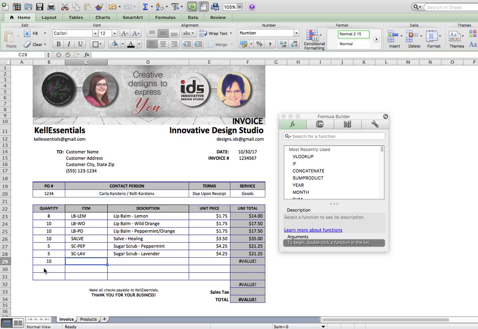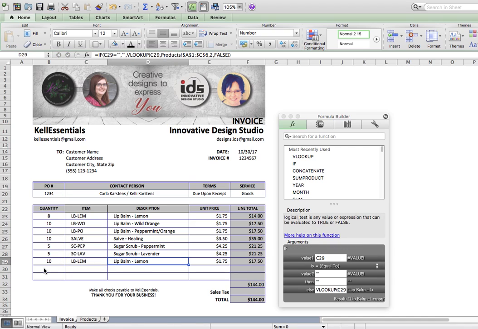So if I would say now I want to add some more lemon lip balm, let's put in that product number, and you can see it has filled in this information, automatically pulled in the price, and it puts the total here and totals it at the bottom.